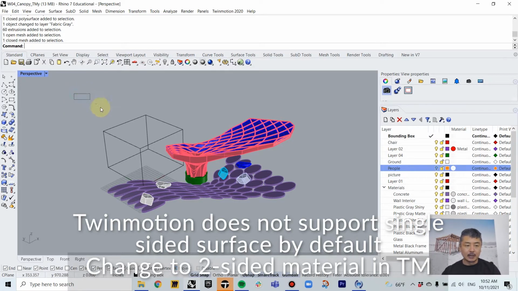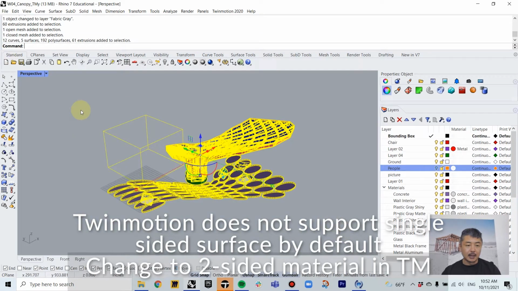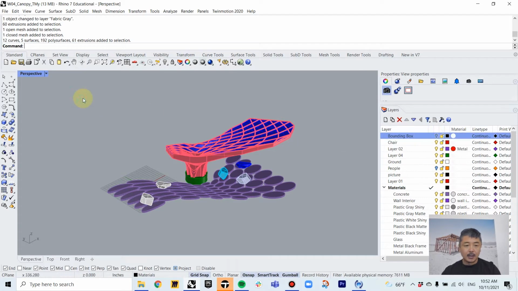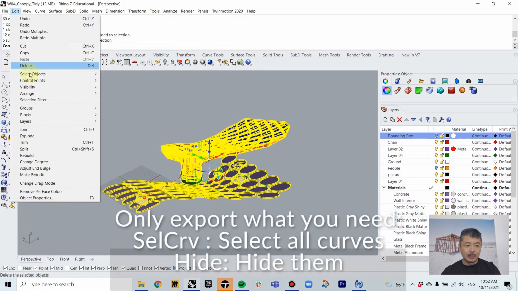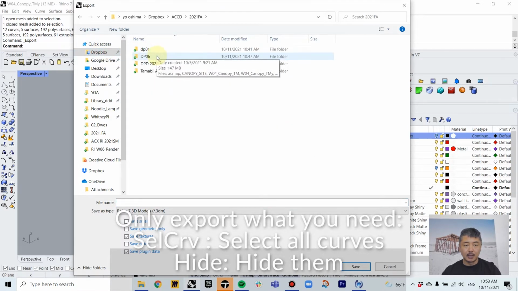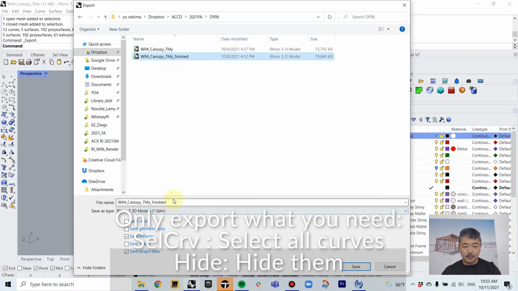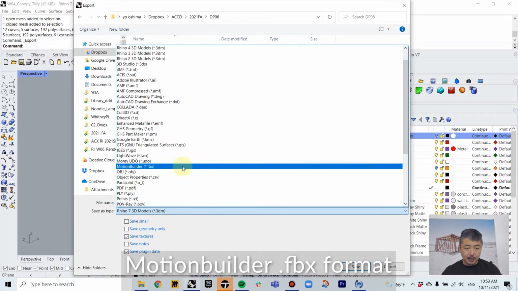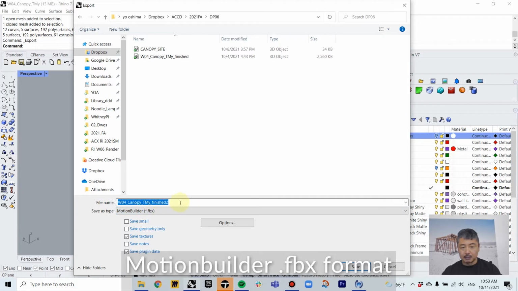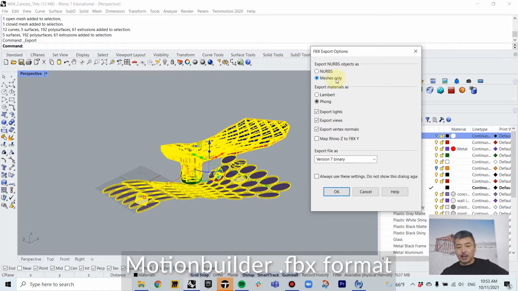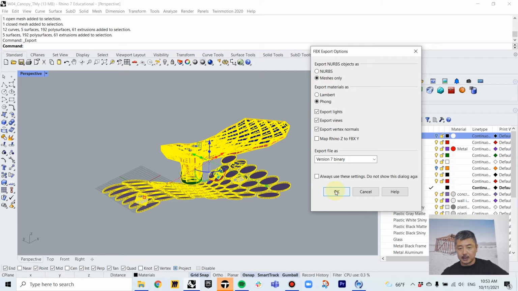So the next thing I do is select this, and then I guess I don't need bounding box, so I'm just going to hide this layer, select everything, and then go to File, Export Selected. And so you can just save this file somewhere. So the file format that you are saving is motionbuilder.fbx. So FBX file. And then FBX is a mesh file format, and so it's going to be like this, and then just say okay.